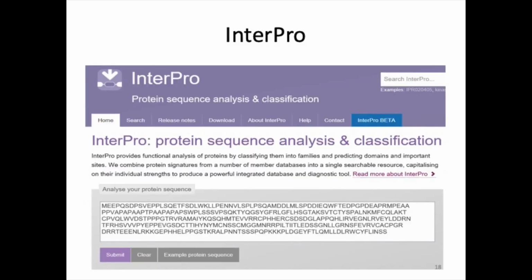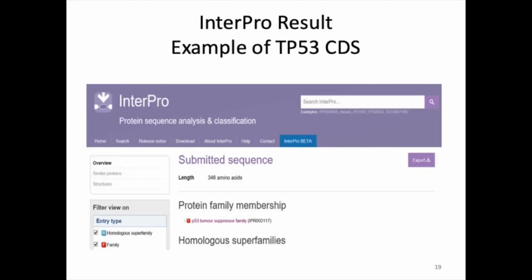InterPro is another web tool that provides functional analysis of proteins by classifying them into families and predicting domains and important sites. You just need to submit the protein sequence of interest. You may search TP53's CDS sequence and see what you can get. Play with the tools.